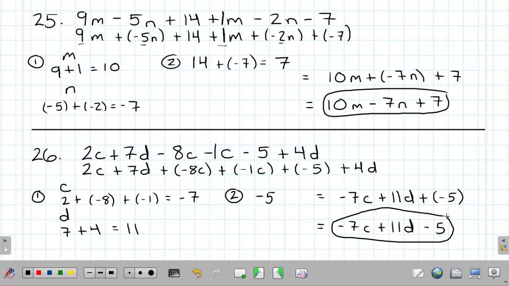And like I said, if you practice with this, you get better with it. Hopefully you'll be able to just see at some point, instead of having to write out and calculate everything, let's just look. 2c minus 8c gives me -6c. Minus another 1c gives me -7c. How do I get the 11 for the d? 7d plus 4d gives me 11d. How did I get the -5, or the plus -5?